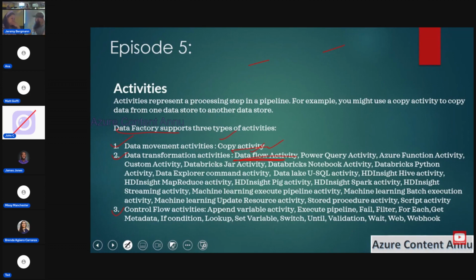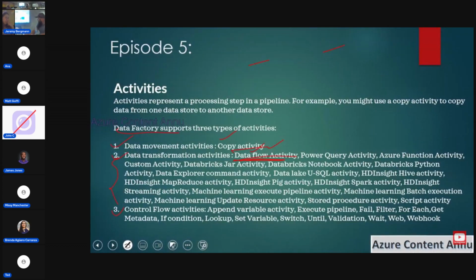Now coming to data transformation activities. So we have lots of activities which help us to transform the data as per the requirement. So you can see the whole list of data transformation activities here. So few of them are used to deal with the big data technologies. For example, HD Insights, Hive activity, MapReduce. So these are used to work with big data technology. You can also work with Spark technology with the help of Databricks notebooks or HD Insight Spark activity. So there are many activities. We will learn few of them in detail later.